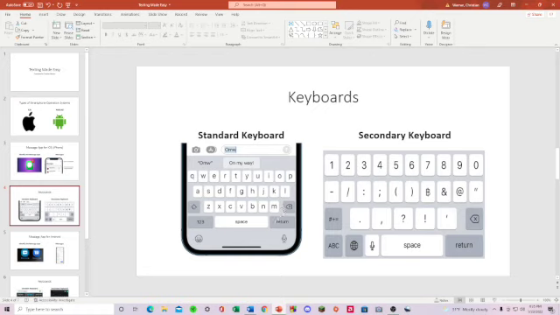The arrow on the right is the backspace button. This is what you will use to remove letters you have already typed out. The arrow on the left here is the caps button. Tapping this button will capitalize the next letter you type.